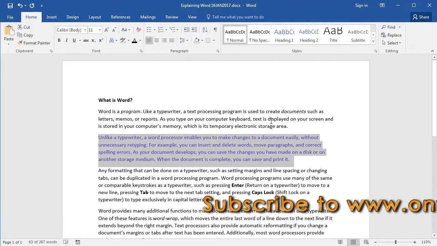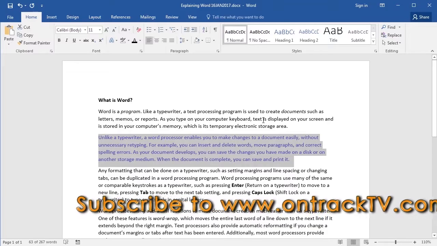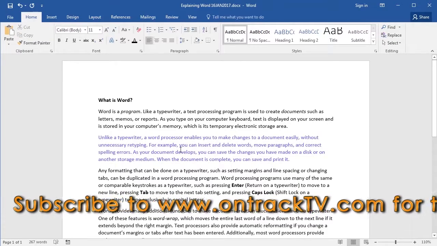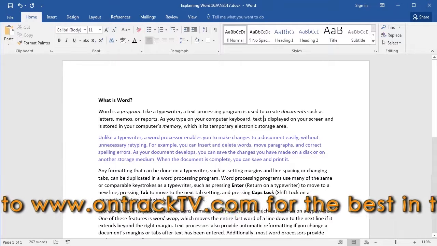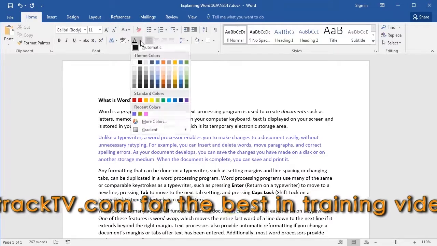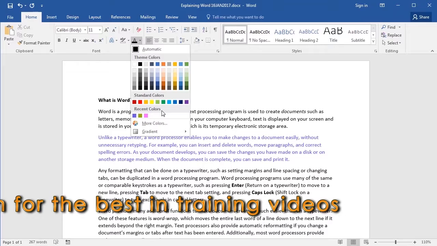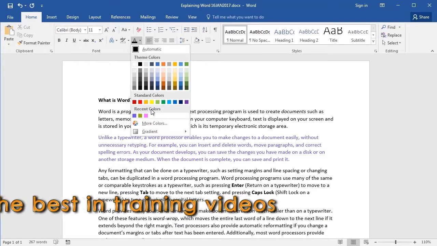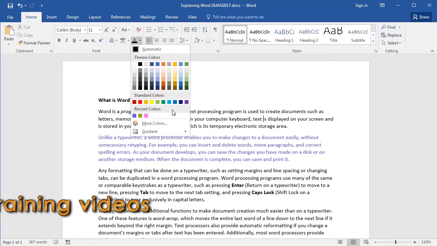Now notice the text is still selected, so I'd recommend clicking outside of it to deselect it so you can see how your custom color looks. Now be aware that the font color button will show you that custom color under a category called Recent Colors. So this makes it easy to apply that color again in the future.